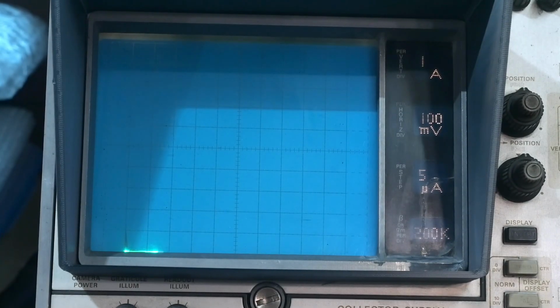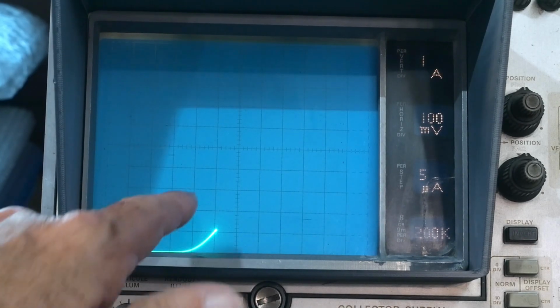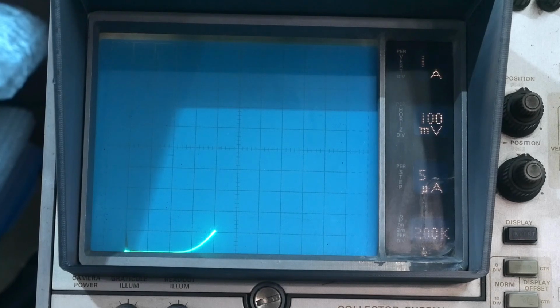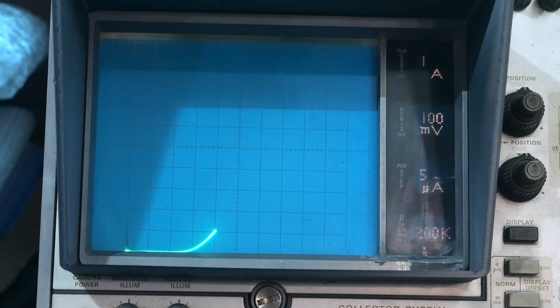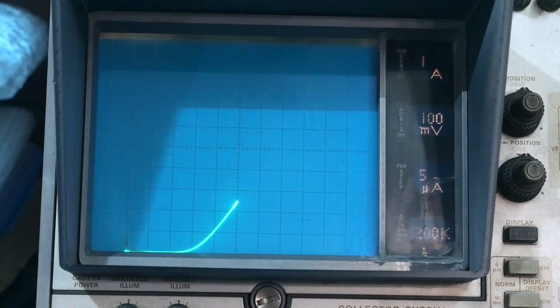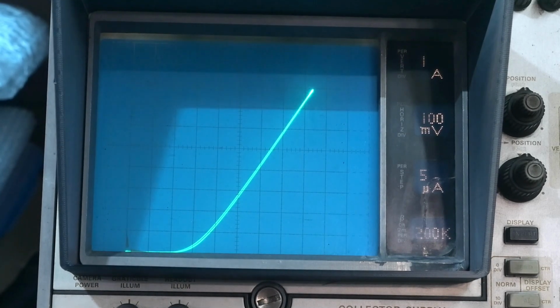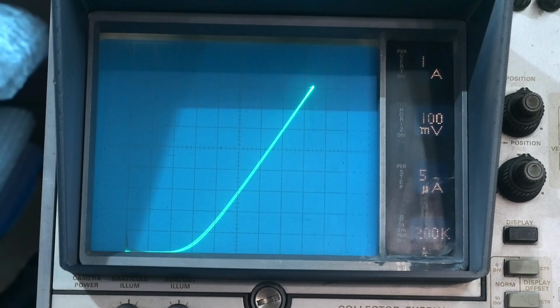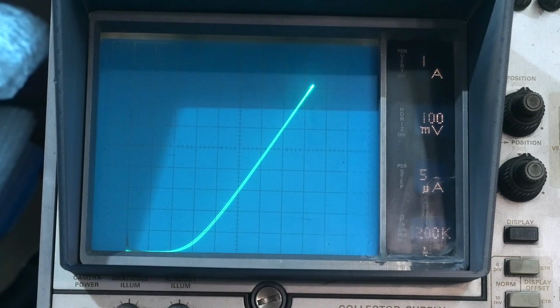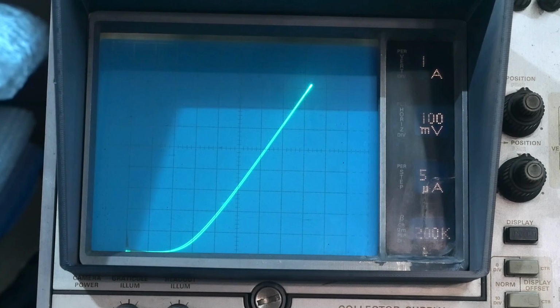Let's see if I can make this a little better. There we go. 100, 200, 300, 400 millivolts. We're at 1 amp, 400 millivolts. So that's 0.4. Here's 0.5. So I don't think this thing's meeting data sheet. If we go up here to 8 amps, so here's 8 amps, we are at 0.8 volts, which is not data sheet, so I'm not quite sure what's going on here.